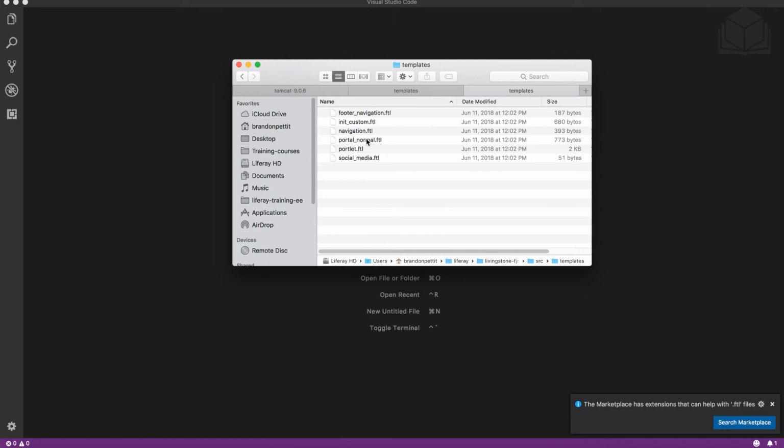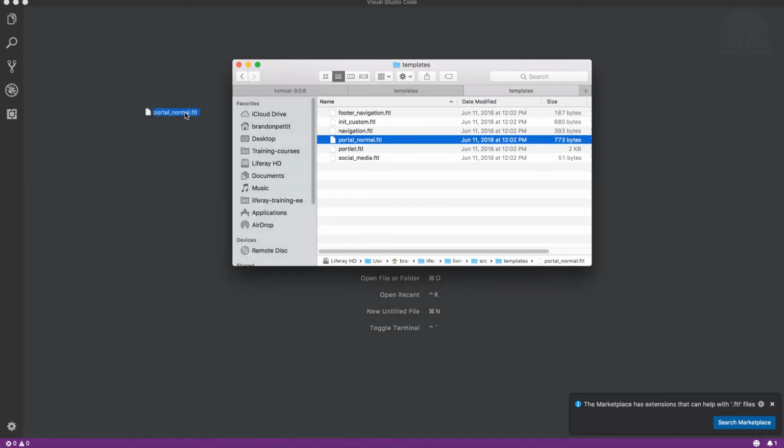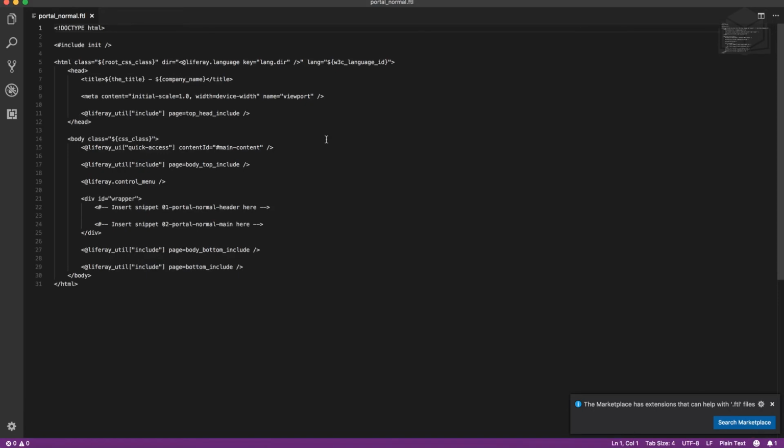To start, we are going to modify our portalnormal.ftl. We have some things that are already done, and we will just reference those in Portal Normal. So we have navigation, we have the portlet, and a couple of other ones that we've created, social media and footer navigation. We will come back to some of these a little bit later on. But as a starting point, let's take the Portal Normal FTL file and drag it into our Visual Studio Code.